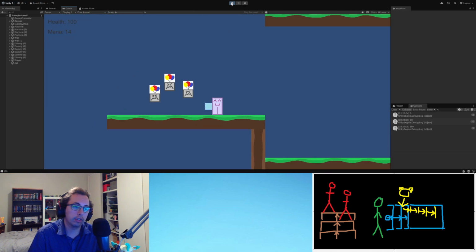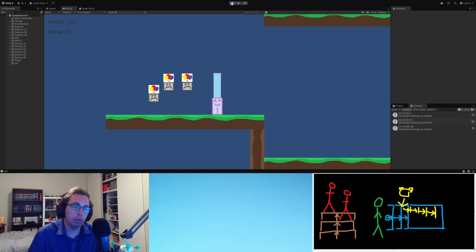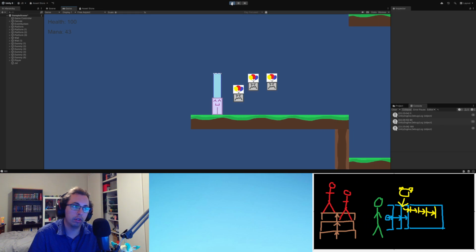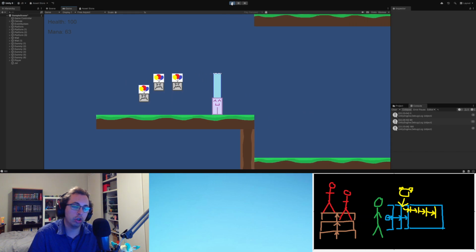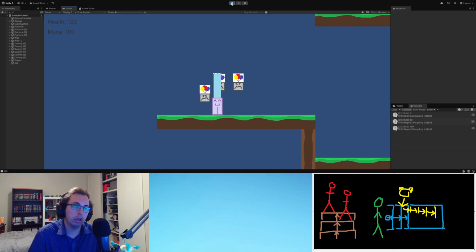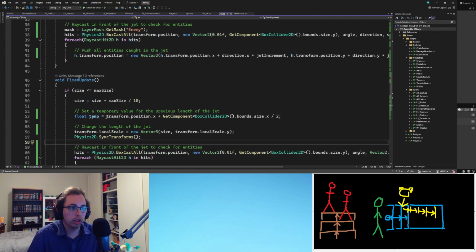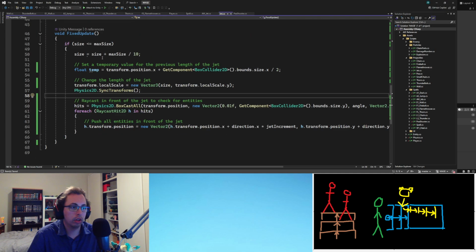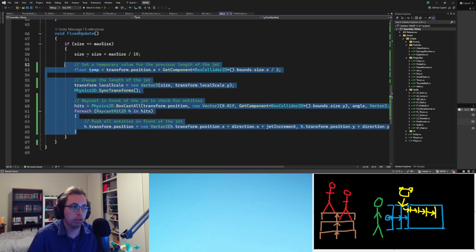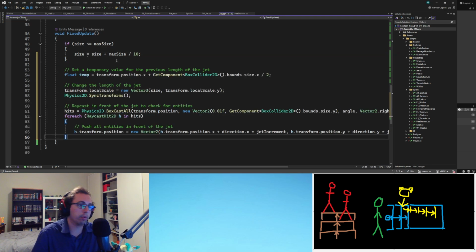The jet can spit out. That's fine. It went up once. As I'm holding it down, I should keep doing it as well. Should keep raycasting. It just shouldn't increase in size. So what I can actually do is take this. It's only the size increment part that I'm going to put there. The rest can go outside.